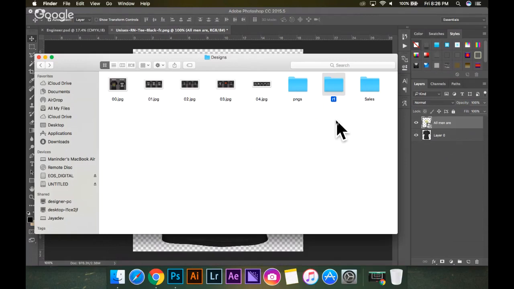Okay. Now that our dear friend Maninder walked through the detailed process of how to create scalable designs, I hope everyone understood how to do these kinds of things in basic Photoshop.